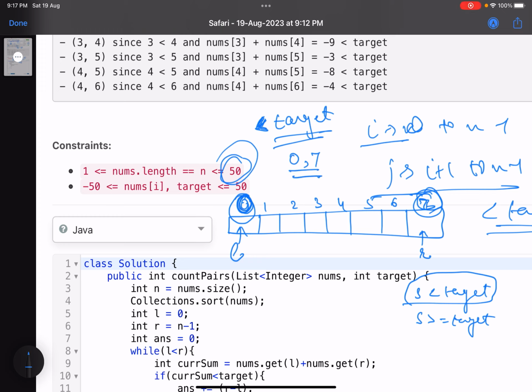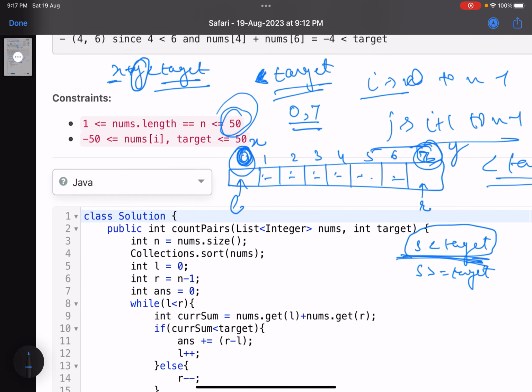But if I pair 0 with 6, 5, 4, 3, 2 or 1, then also it will satisfy my condition, right? Why will it satisfy my condition? Because suppose this value is x, this value is y. Now if x plus y is less than a given value, let's call it target, then x plus any value smaller than y will also be less than or equal to target, right? So whenever this condition is satisfied, how many pairs am I forming?